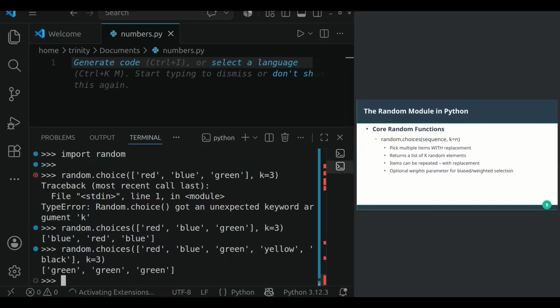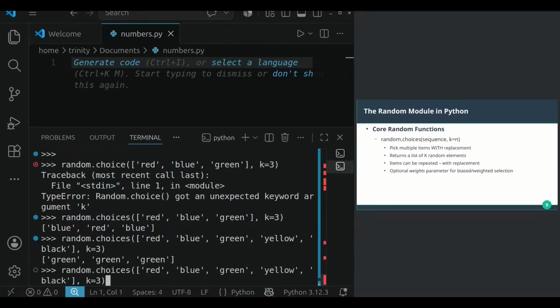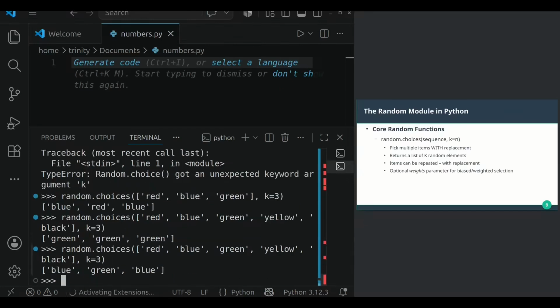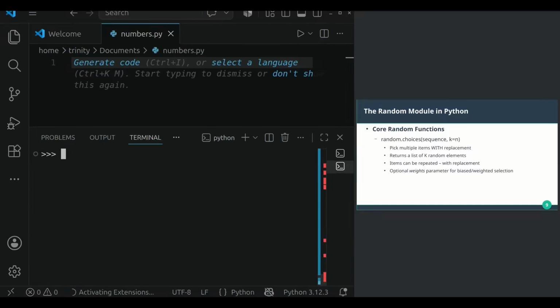So it picked green, green, and green. You need to understand that random.choices picks multiple items with replacement. That means it can pick the same item multiple times, and that is exactly what we have here. You can see it picks green 3 times. Let me run that command. This time around it picks blue twice, and it picked green just once. That is it about random.choices.